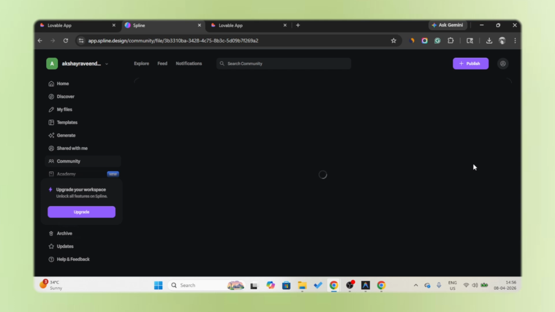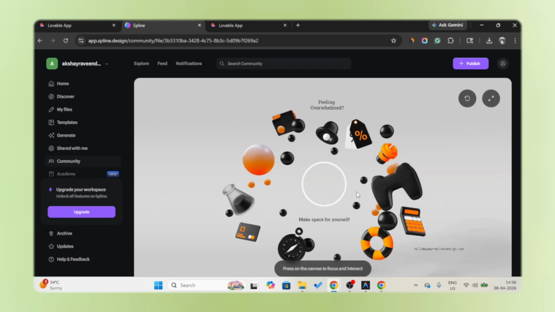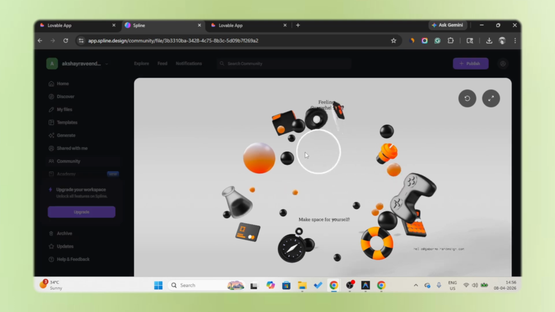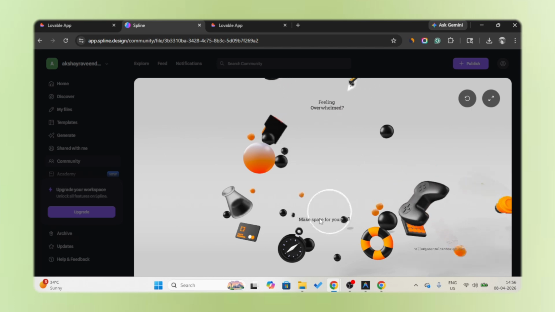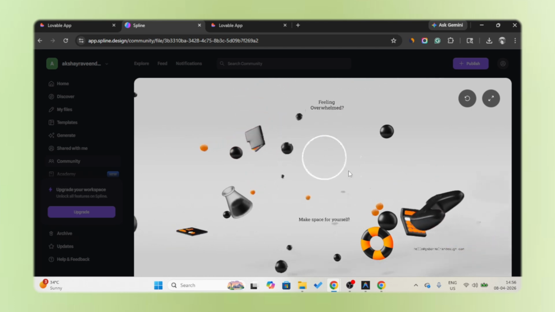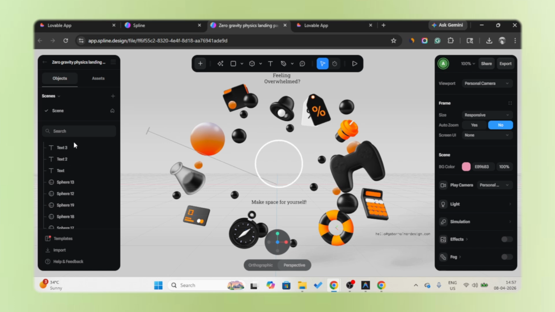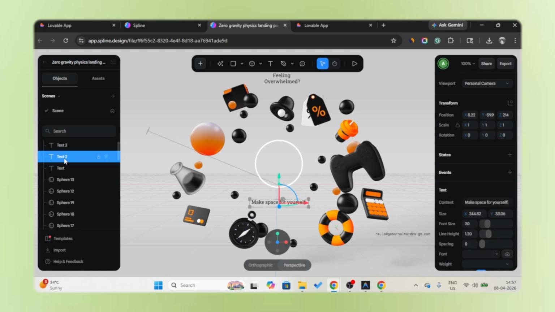So after some scrolling, I have found this, and this is an interactive section. When we tap on it, you can see you can move objects. Okay, and that's the special thing about this, and I really like this. Go to Remix. Here you can see the text. Change the text here. Like you can just come over here and then change the text.